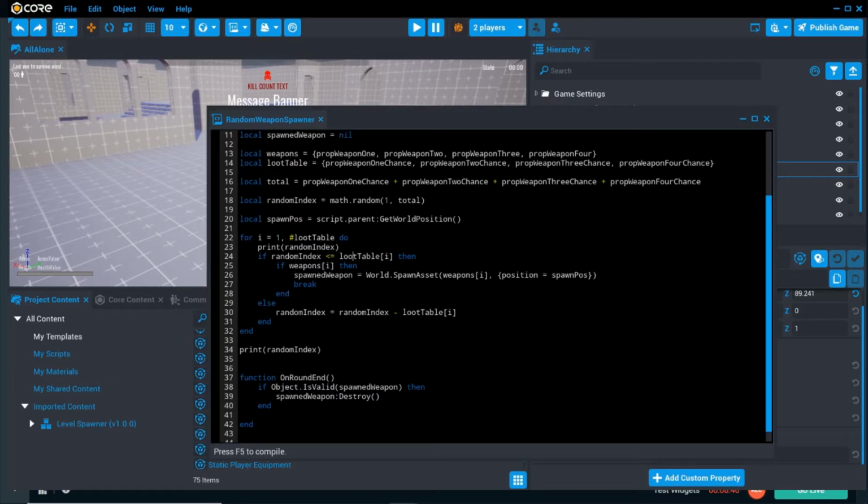this is just to say, hey, if a weapon is there, then spawned weapon, I stash the actual weapon we're spawning into this variable, equals world spawn asset. This does the actual spawning: world spawn asset, weapons, and then 1, because that's the index. Weapon 1 index, because we're on the first iteration. And then spawn it at the position of the spawn pose, which is the parent group object. And then once it spawns a weapon, it will break. It will stop doing the loop because we have found our weapon, we spawned it, and we're good.